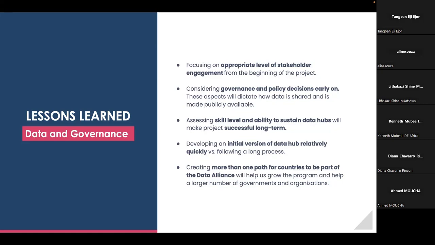The third lesson is that assessing skill level and the ability to sustain data hubs will make the project successful long-term. This is something that we actually do a lot with developing countries, and I have Charles on the call. This is something that he and his team do very well. It's assessing that the country has the skill level to build a dashboard and then to sustain it. I think it's important to assess that.